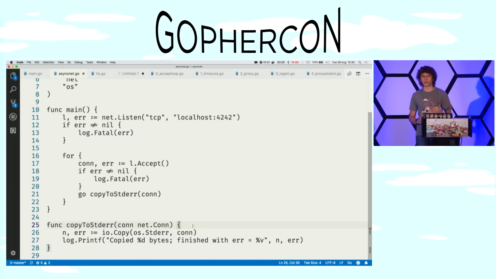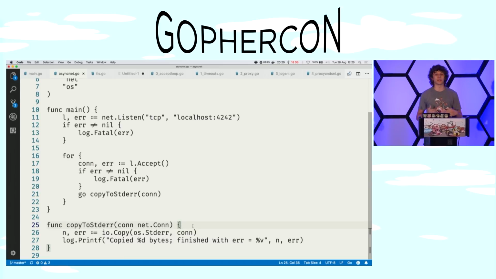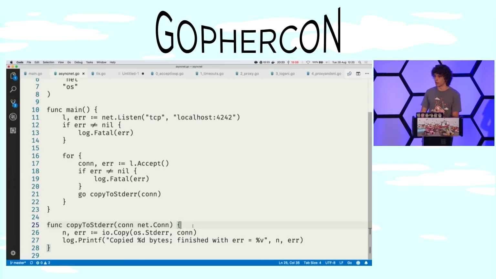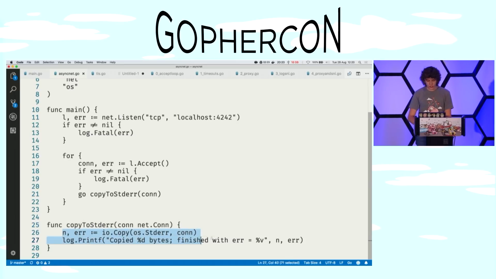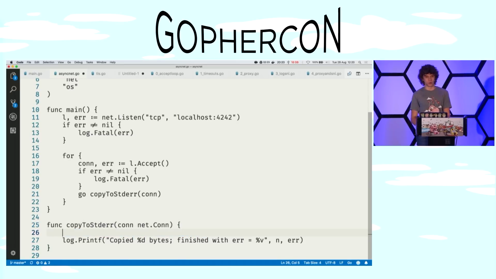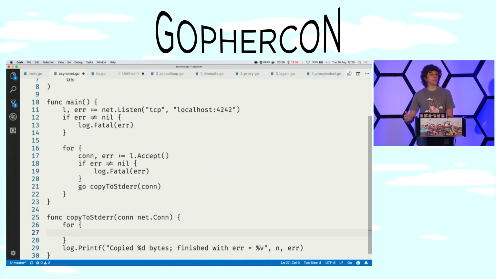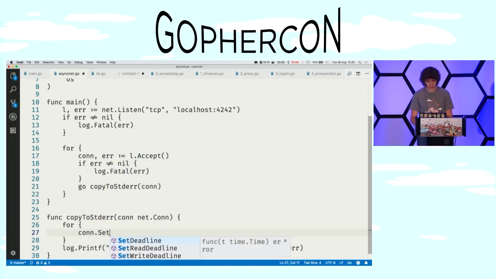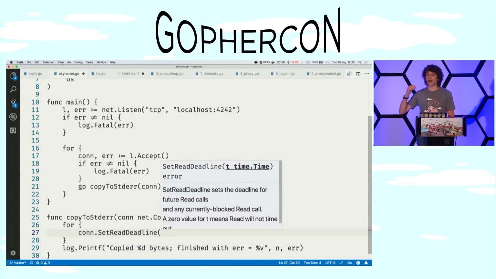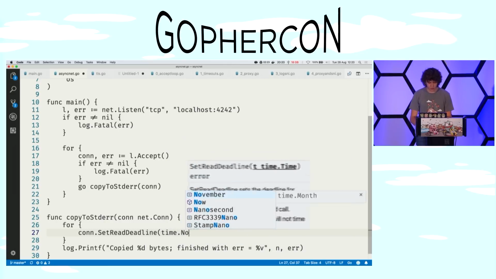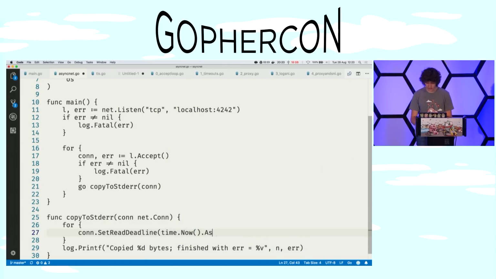Higher level libraries actually give you ways to do timeouts, but let's see how you do it with the primitives. So instead of using copy, we're going to write our own version of copy. We're going to write a loop that at every iteration calls SetReadDeadline. The deadline is a hard stop by when everything has to happen in the connection or an error will be returned. So it's not a timeout where you can tell it 5 seconds. You have to tell it time.Now, an absolute time, plus 5 seconds.